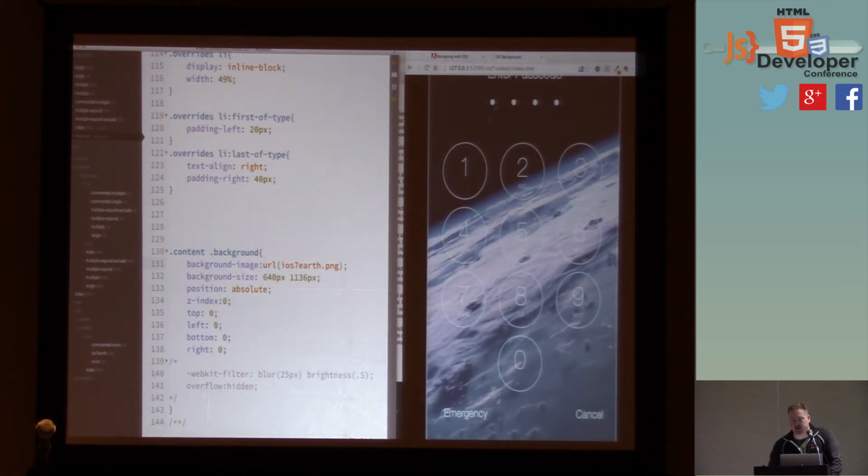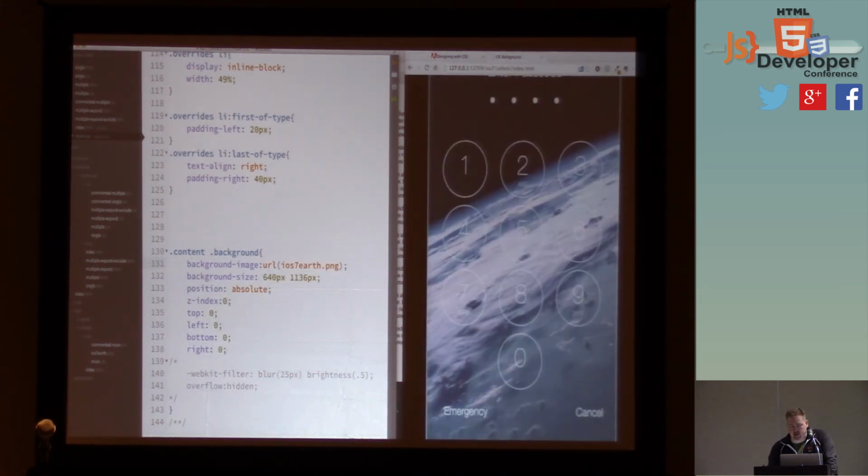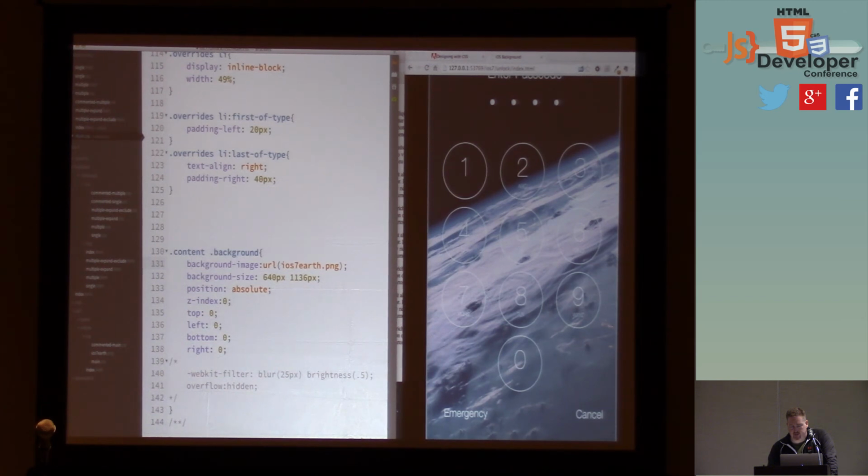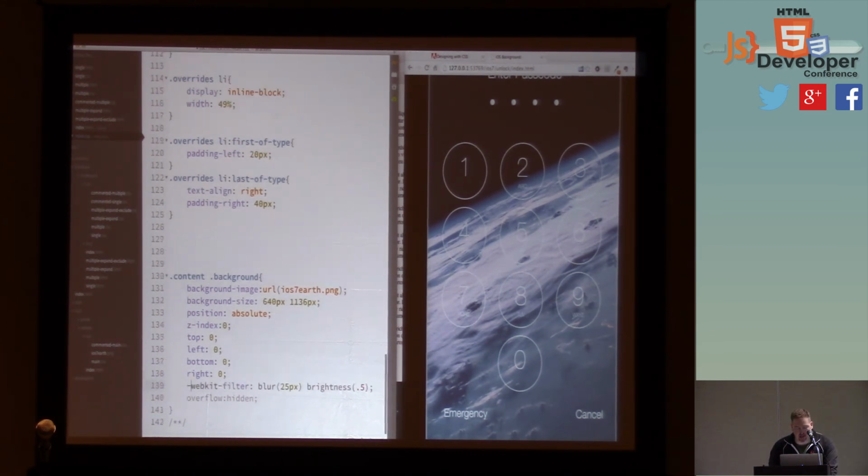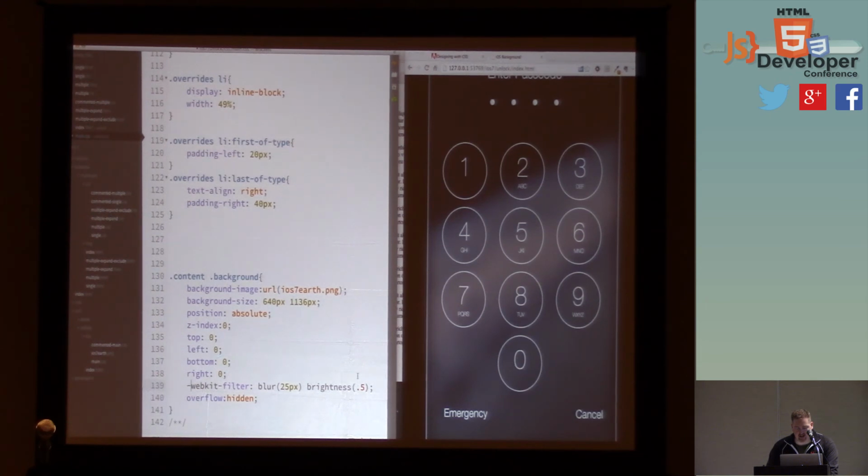When I add the background, you'll see it comes out here but it's very clear, which is not really what the iOS interface does with that. So what we want to do is we want to blur it and set the brightness down to 5, and then I get this part of the interface.